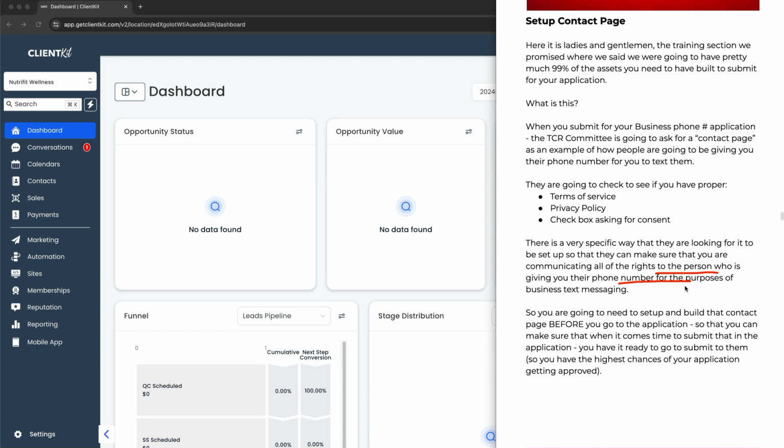Now, here's the thing. We've already done the hard work. That's part of the bonus you get for being a member and a student of this program, as long as your student status is active. You would need this before you submit your application, so that when it comes time to submit, you are ready to provide that link. That gives you the highest chances of getting your application approved.